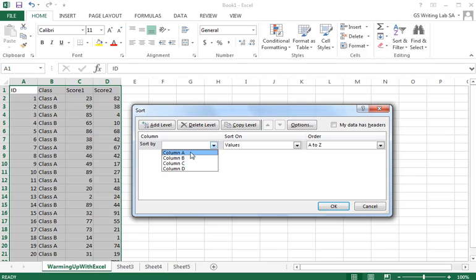Now, with only 4 columns, it's not that much of a big deal. However, when you end up with 100 plus variables, it becomes very difficult to sort easily by trying to remember which column they're in. So if we have them set up tabularly, we can hit my data has headers, and now when we sort by, it takes the first cell and gives it a name. So we have ID, class, score 1, and score 2. So let's go ahead and sort by class.